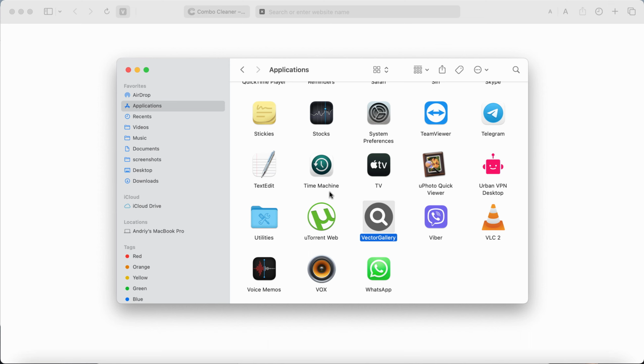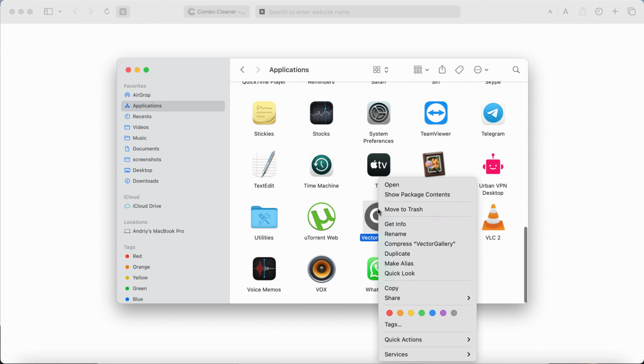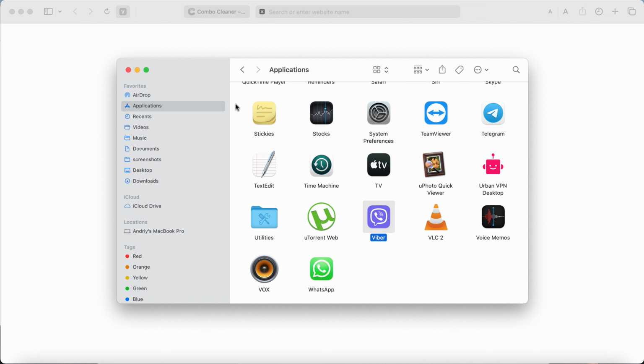Once installed, it may start displaying a lot of intrusive advertisements not related to the site that you visit. In case this VectorGallery was installed to your system, right-click on it and move it to the trash. If you find anything else suspicious, get rid of it.